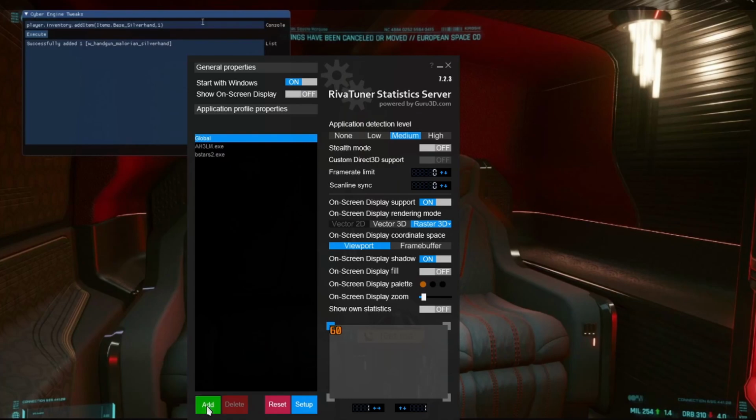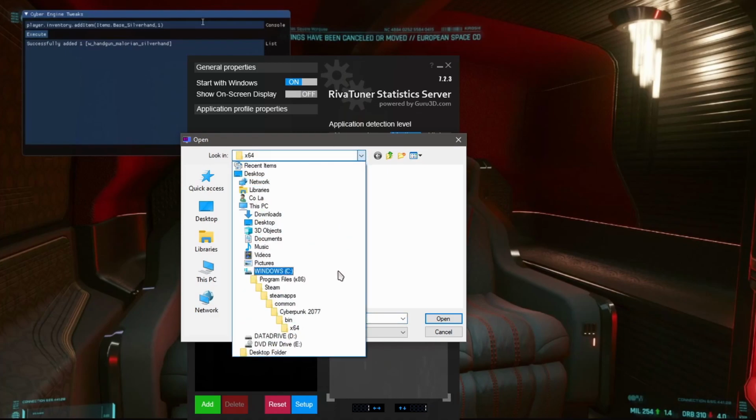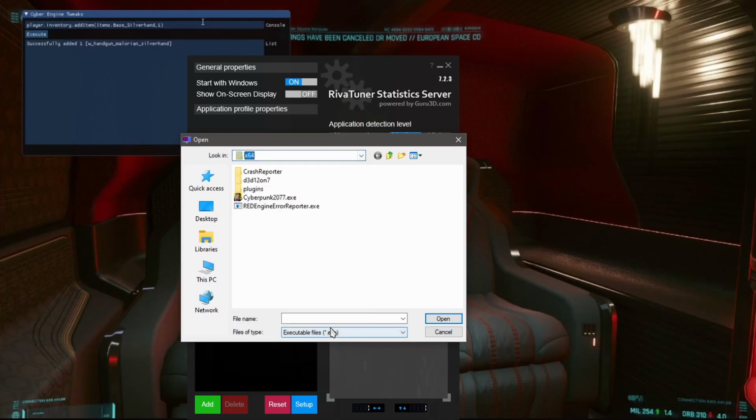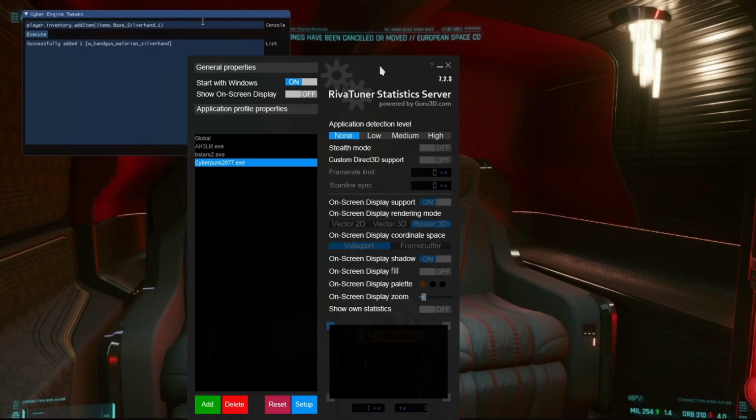You gotta go here and click Add, and then you gotta look for your Cyberpunk 2077.exe. And in my case, I had it installed under Windows, Programs, Steam, Steam Apps, Common, Cyberpunk, Bin, x64. So that's the folder structure. In here you'll see Cyberpunk 2077.exe, so double click on that. Now you gotta change the application detection level to none. If you have other overlay programs, make sure you do the same things or else the mods won't work.